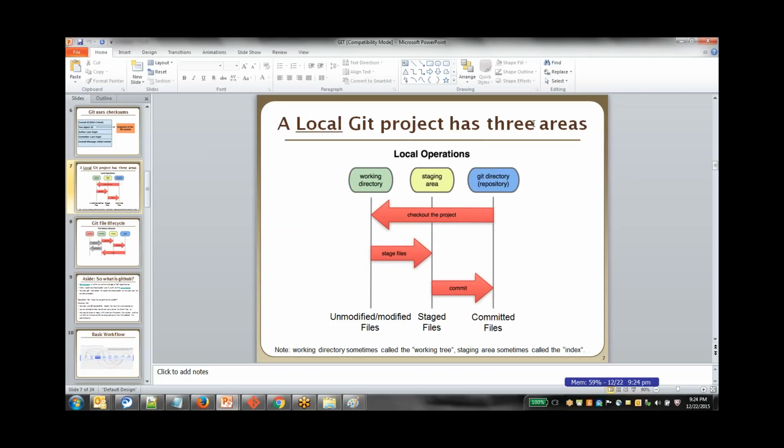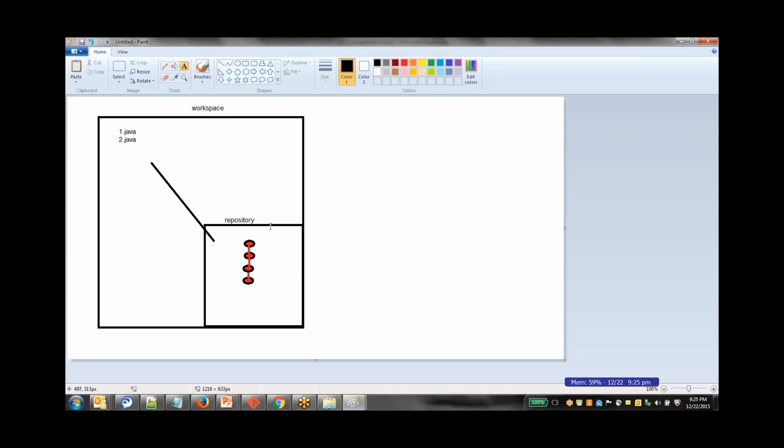The first is called the working directory. So what is a working directory? The working directory is something through which you will be able to see the files physically. So when you are working on a Git workspace, you will have an area called the working directory on which you will be able to see the files physically. This is the workspace, and here there will be some place where you can see the contents physically. So this is nothing but the working directory.